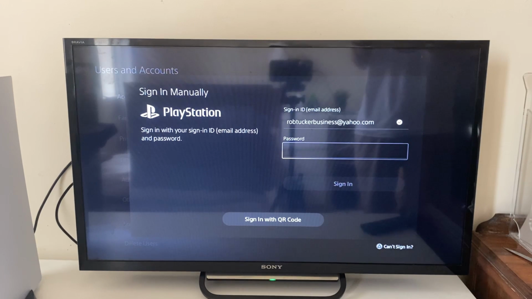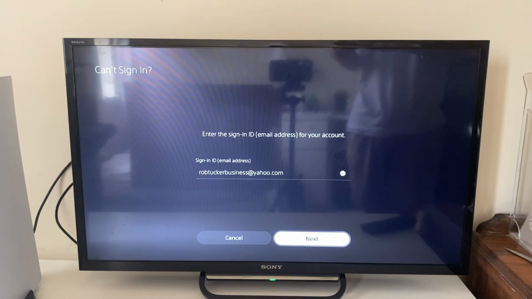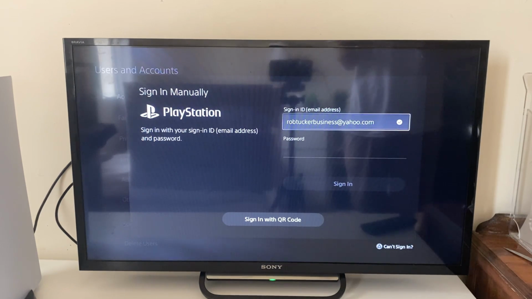So what you want to do is go in the bottom right where it says can't sign in and just hold the triangle button on your remote like this. It then says enter the sign in for your account. It's automatically done that for me. I'll then tap next. You're going to be sent an email where we can go and reset it. So tap OK and let's check our email.